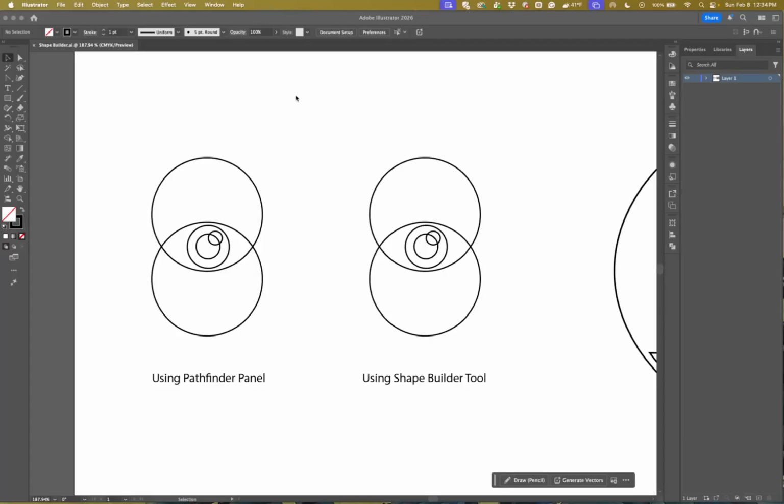All right, so I want to show you a new tool, the Shape Builder tool. I just showed you how to use the Pathfinder panel, and I want to show you how or why you might want to use the Shape Builder in some instances over the Pathfinder panel. And this is a good example here.